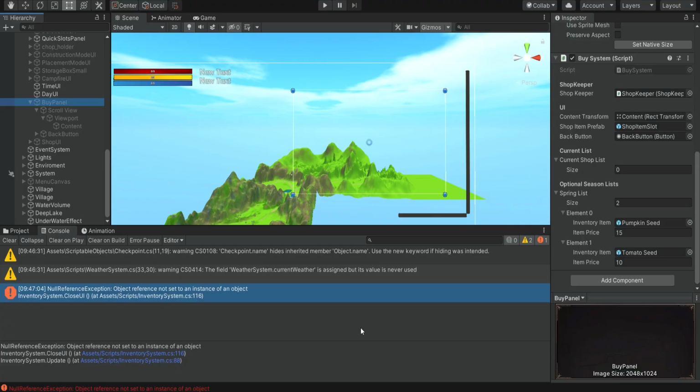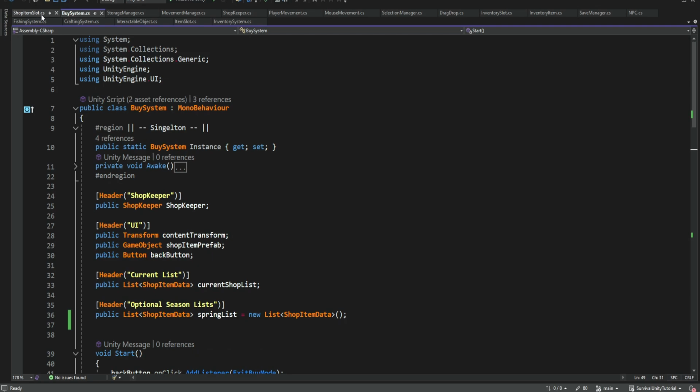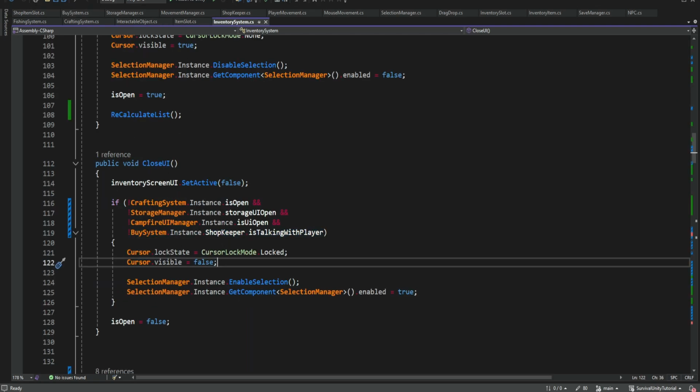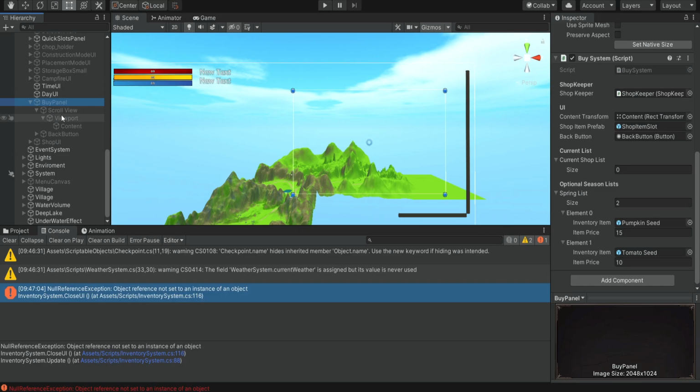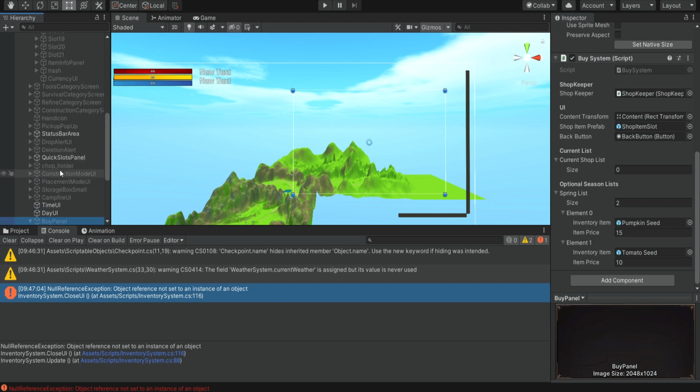Now I tried to run the game and I got a problem that I did not expect, because I basically tried to close our inventory system before the buy system was opened. What happens is that inside the inventory system, we added this check to see if the player is talking to the NPC. And if not, then we don't want to disable the cursor. Because of this, it's going to check our buying system before the buying system is actually active. So to fix this, we need to take the buying system outside of the UI.